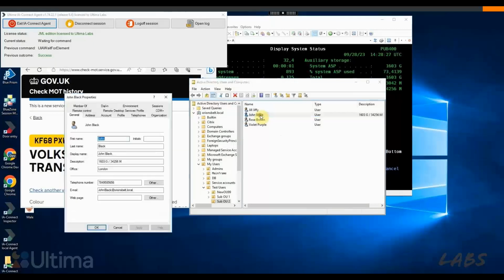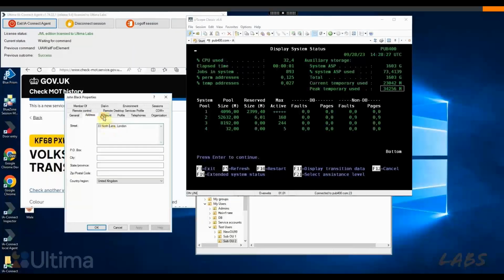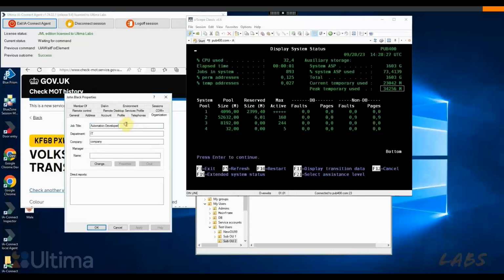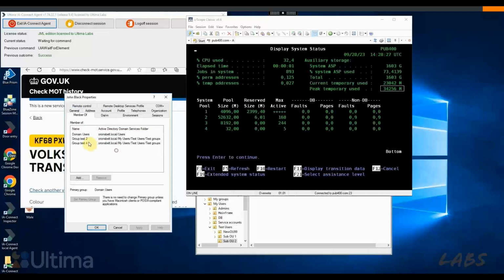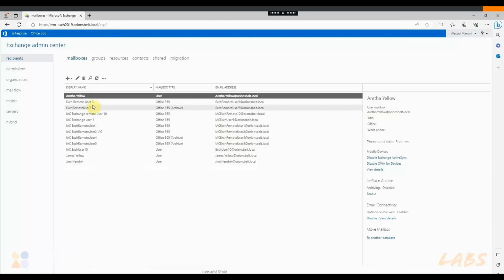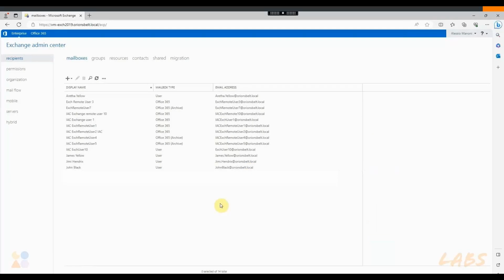And then here in AD, you can see that John Black has been created. All the information is available in there. That's the piece of information that we took from the mainframe. And then all the rest: address, email address, home address, what role and department he is part of, and the groups that we decided to add him to, are already there. And the same for Exchange. The mailbox has been created, as you can see here, and the user is in the system.